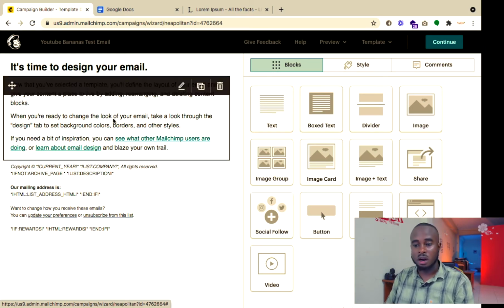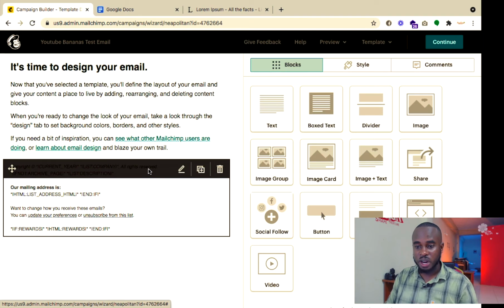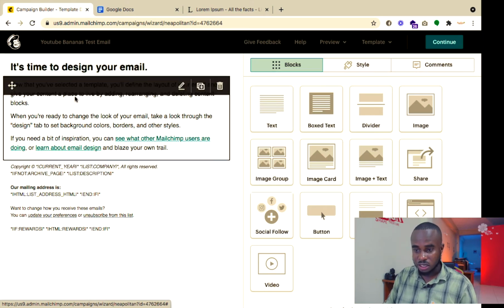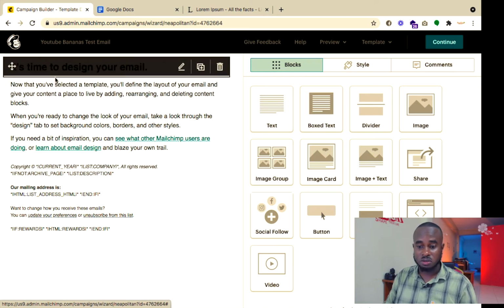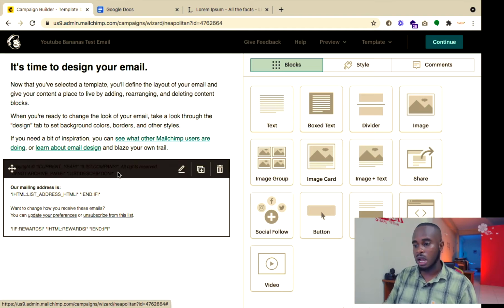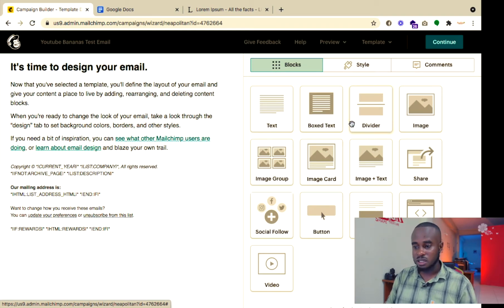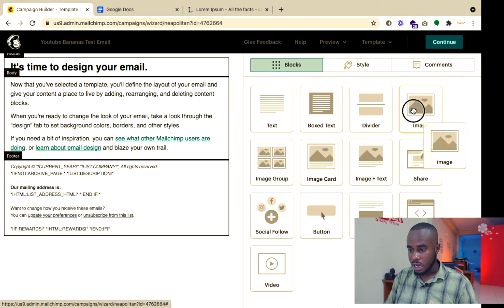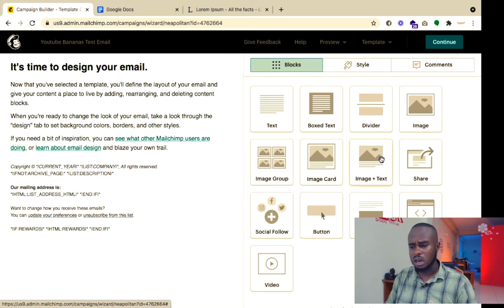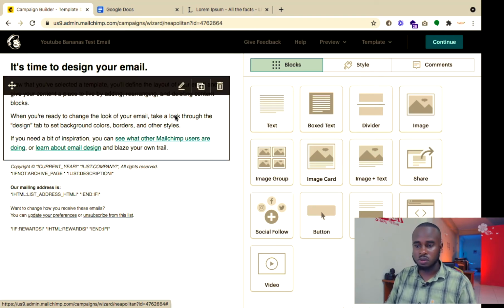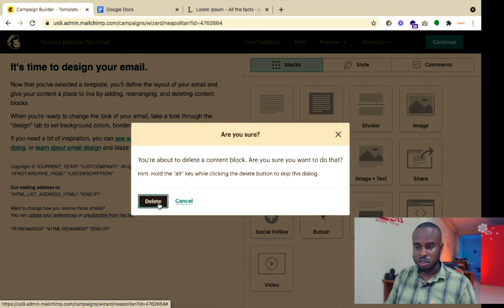So here we are in the section that allows us to create the email. So in this section here, this represents the body of the email, and to the right hand side represents some widgets, tools, elements that we can actually add to the email. So this is a text. We can add an image, we can add image plus text, and a whole bunch of stuff. So I'm going to just quickly show you how I do it. So you just start off by just deleting what's there.